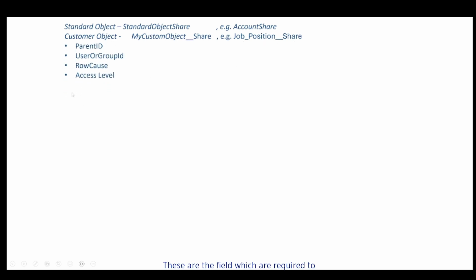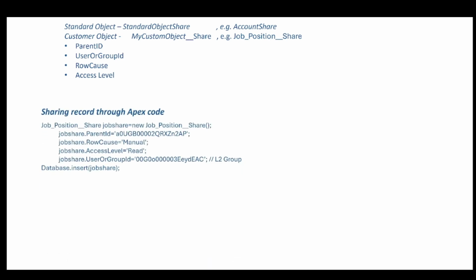These are the fields which are required to be filled to create a share record. And this is a code snippet that I have shown here. For example, you have to create a share record for the job position.